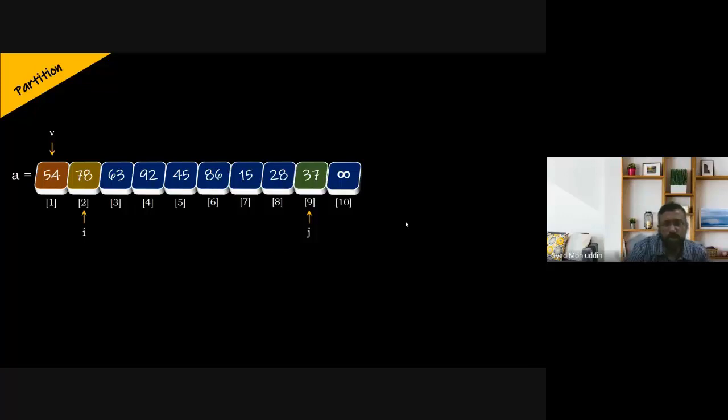Now we swap the element at index i with the element at index j. Remember, pivot we are not. Pivot is right now there only to compare with the element at index i and the element at index j. Now we swap the element at index i and index j. So these two elements are swapped.